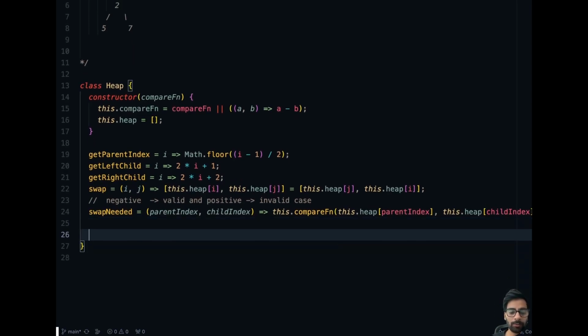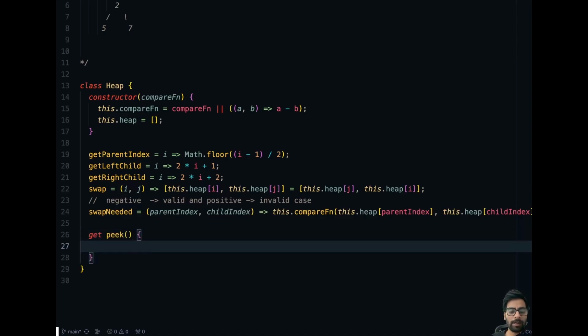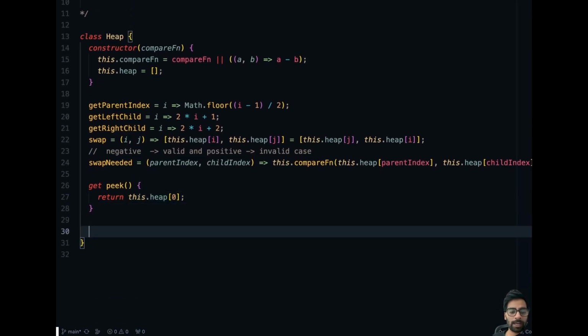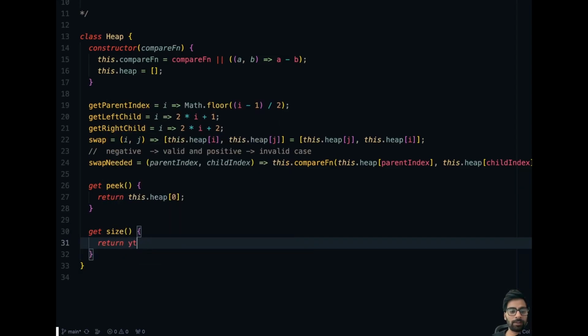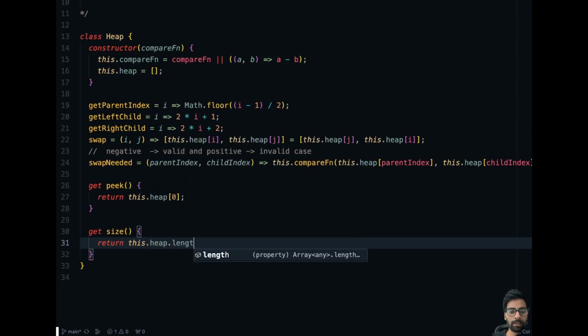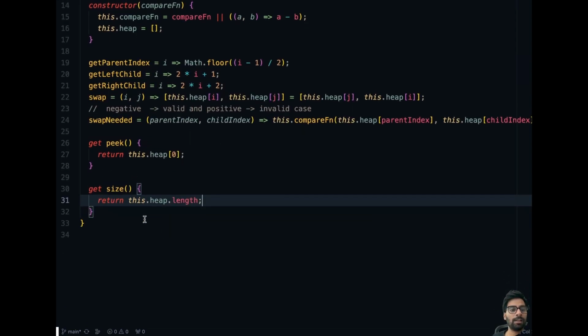Now we have to write the peek function. So peek can be a get function. We'll just write peek, and we have to return the top value. The top value will come from the 0th index of the heap, right? And again, we will write another function called size, because we might be needing the size of the heap many times, so it's better we create one function for that. It would be heap dot length. This is going to be the size of it.